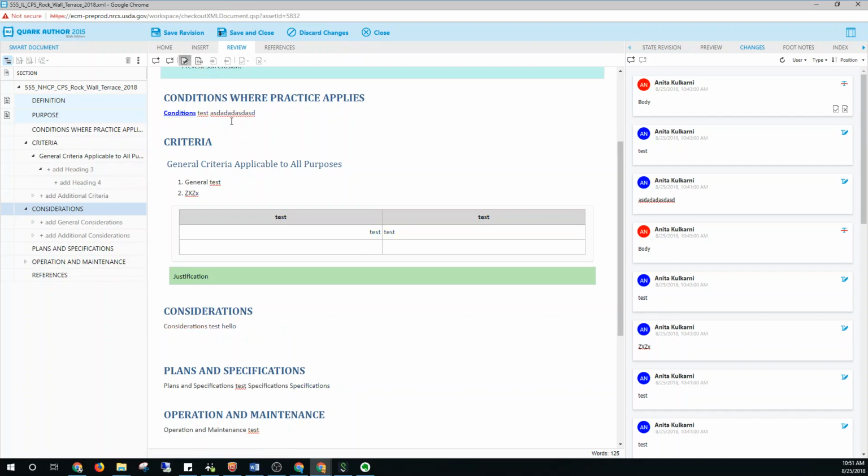So the yellow squiggly is from the spell checker. The reason why test is getting spell checked is because it's considering a body test to the spell checker because they're together. So that's why we're just adding a space, so you could tell that they're not actually spelled incorrectly. They were just combined together.